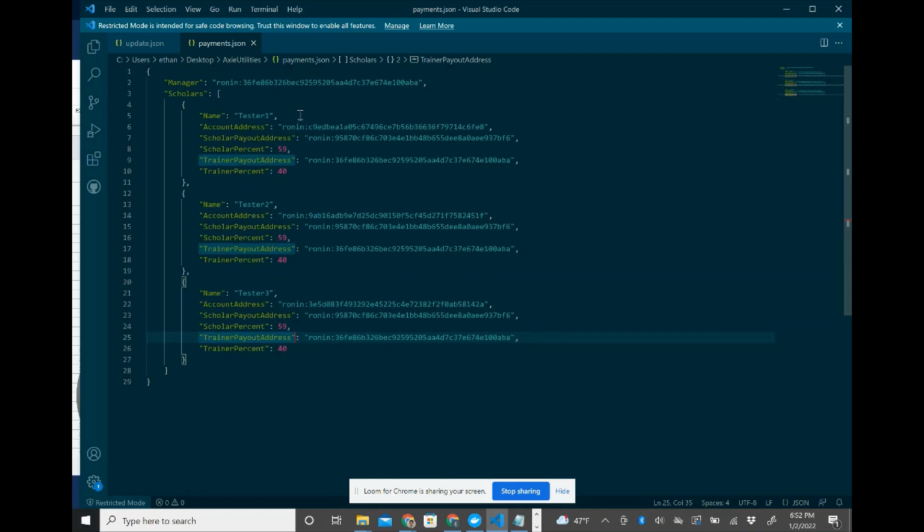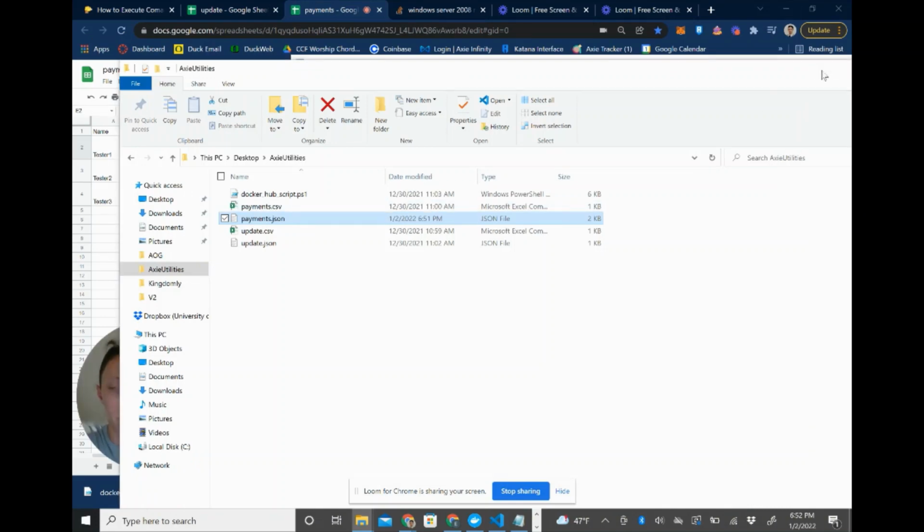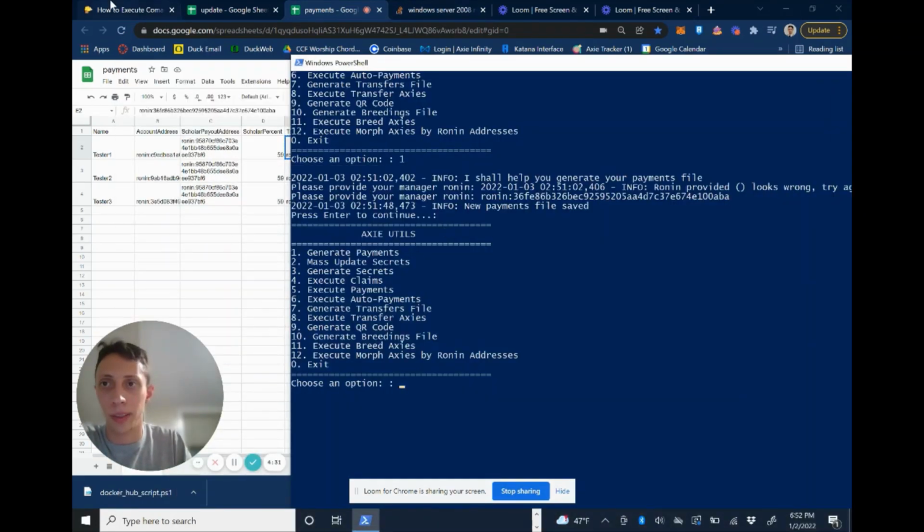It should have a similar format, and then have your Ronin, the manager Ronin, at the top, which is the Ronin address that you entered when you gave the command in your PowerShell. And that's how you generate your payments file.